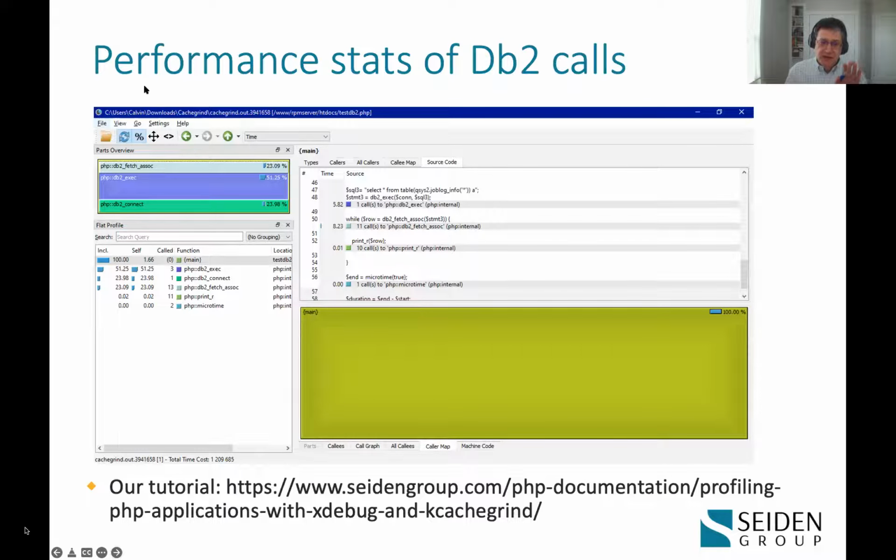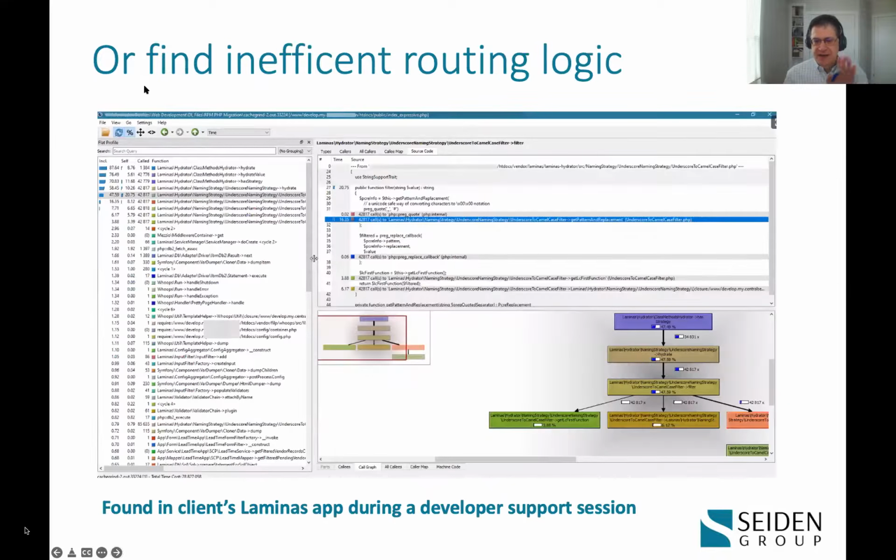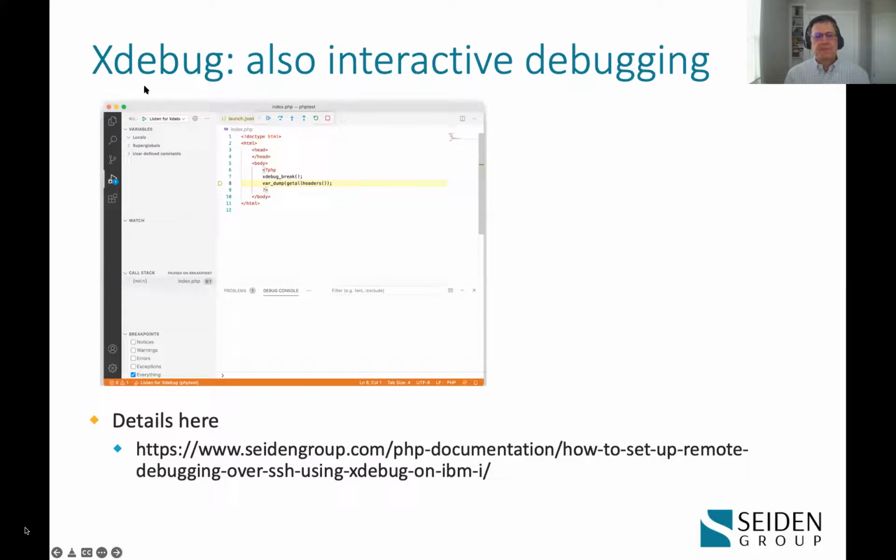There's a free tool called QCacheGrind. It's on our website. And you can see in this screenshot, it's showing you the amount of time it took to do the db2_exec, the connect, and all the fetches, and how many times it happened. So it shows you basically where the time's going in your application. And that's using Xdebug and QCacheGrind, and we have a web page on it. Another example, in the Laminas application, seeing where the time was going, had to do with routing. Sometimes it's funny, the time isn't going where you think it's going.